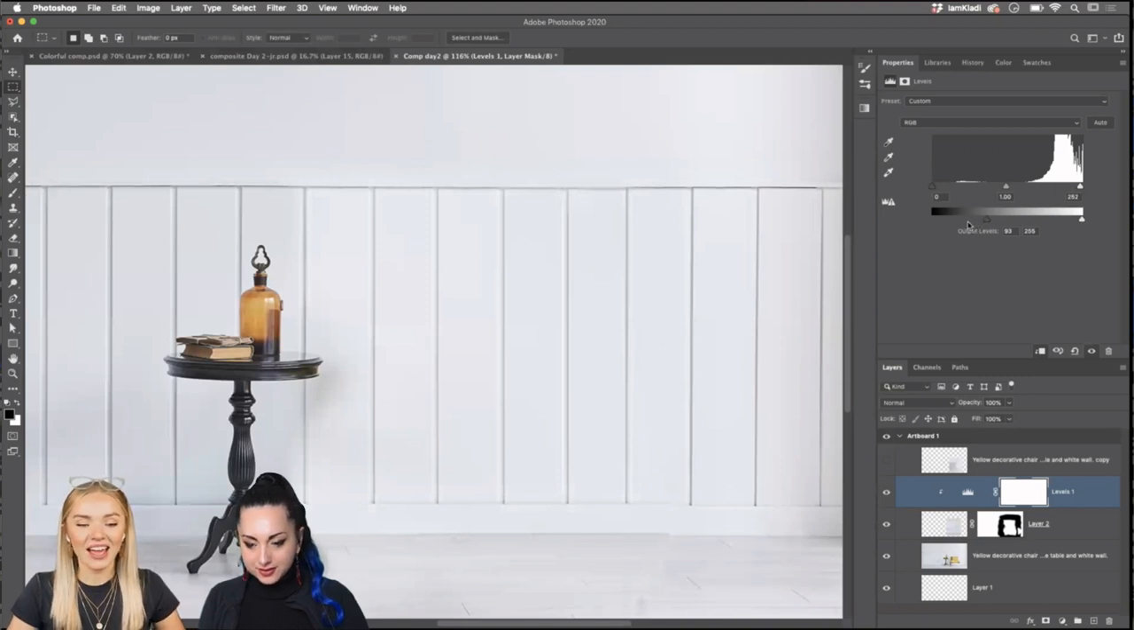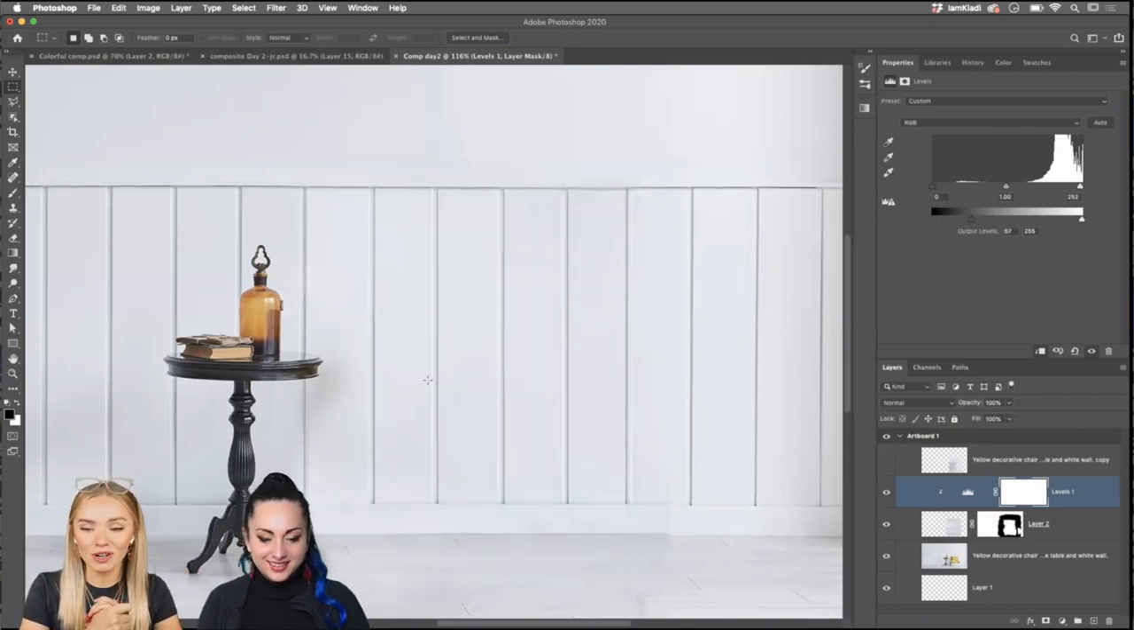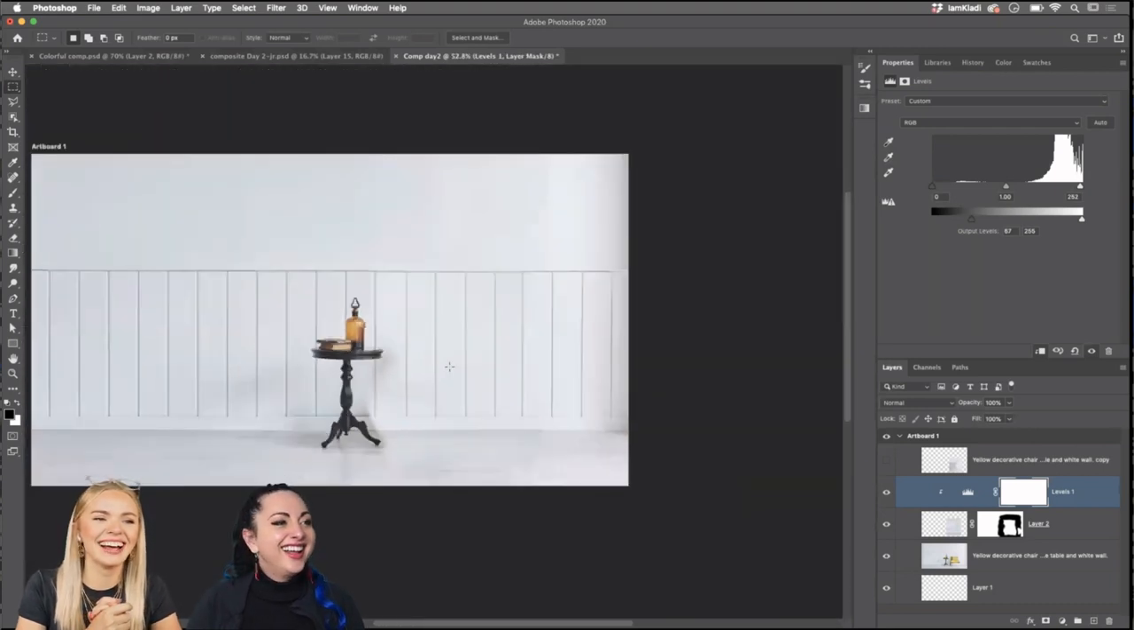What's going on? I agree with Noor. This looks really cool. I mean, the balance is so much better now. And Noor is also saying, wait, I just want to make more coffee and the chair is no more.